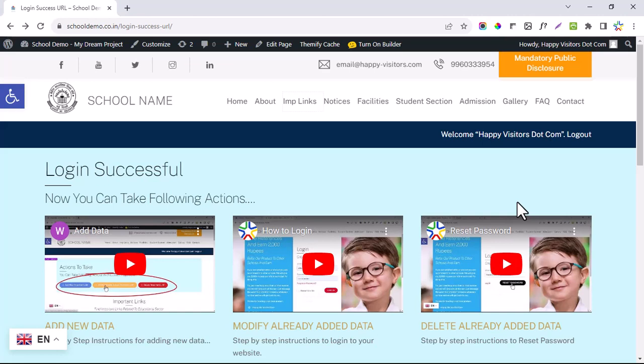Hi, in this video we will see how to modify already added data. Suppose you have already added some data for the about us page or contact us page, and due to some scenarios the information in that page has changed. So in order to add new content to the already existing information, we need to follow some steps.